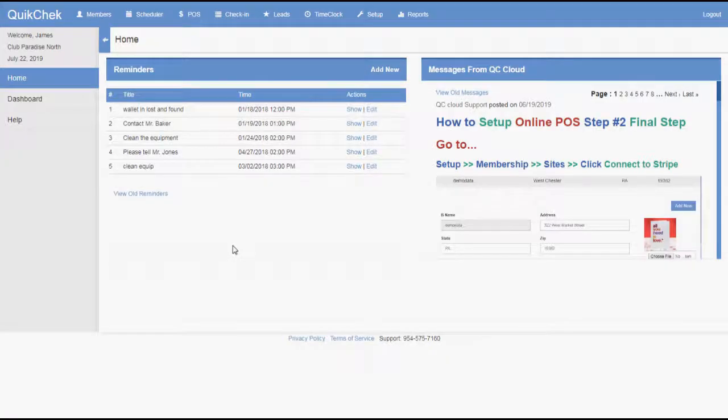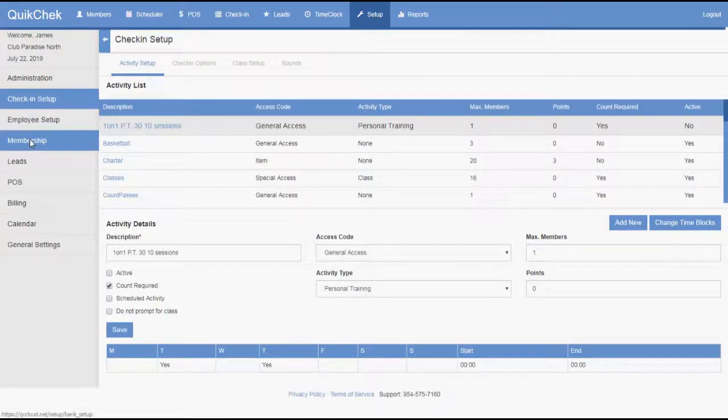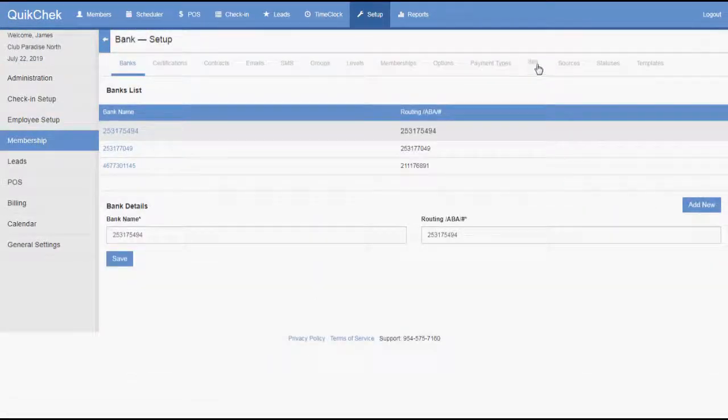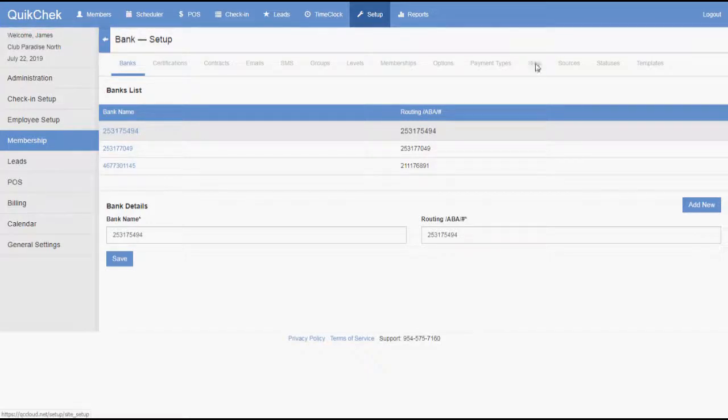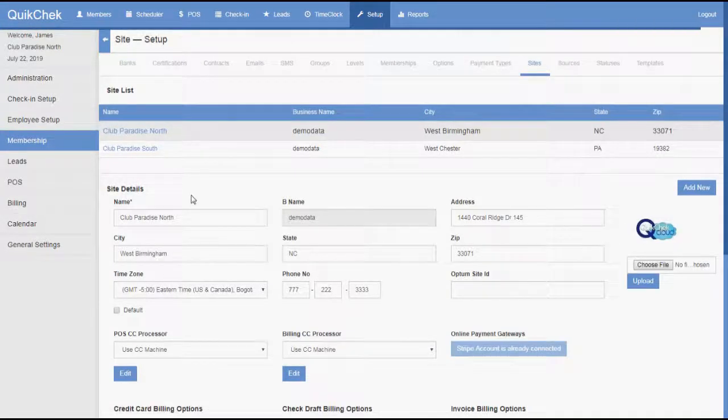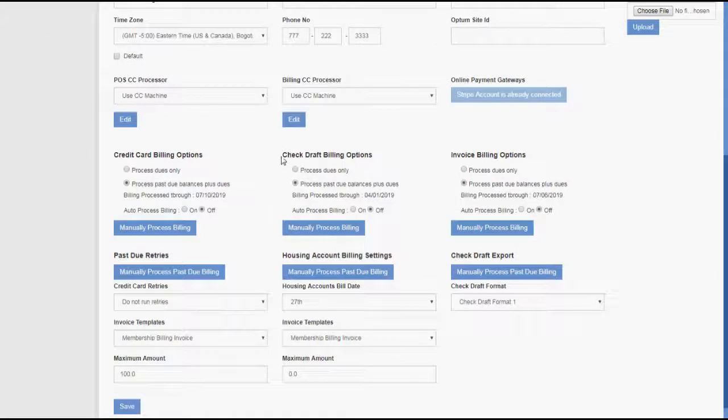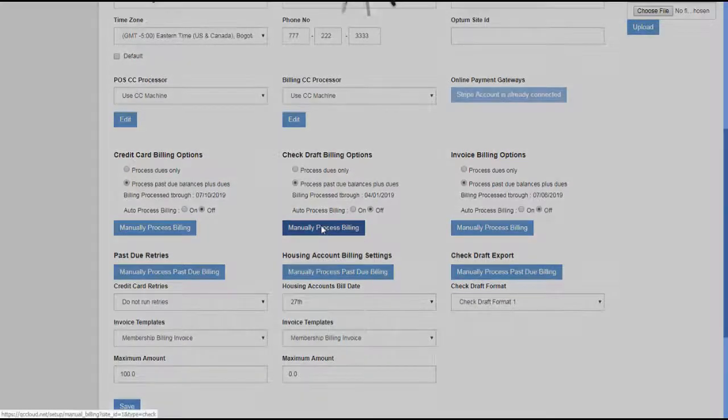These are the steps to process your check draft billing. Click on Setup, click Membership on the left, click Sites across the top on the secondary menu, and then you scroll down to see your check draft billing options. Click on Manually Process Billing.